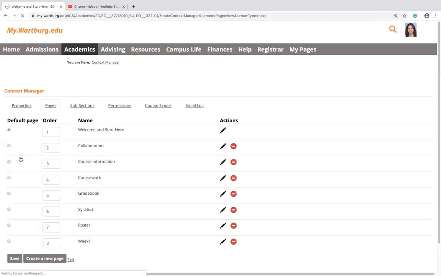Because that's where I put the welcome message, just like when the students come into my classroom. The first thing that they see is myself and some information about the course. So I like to have that as the first page and in that order.